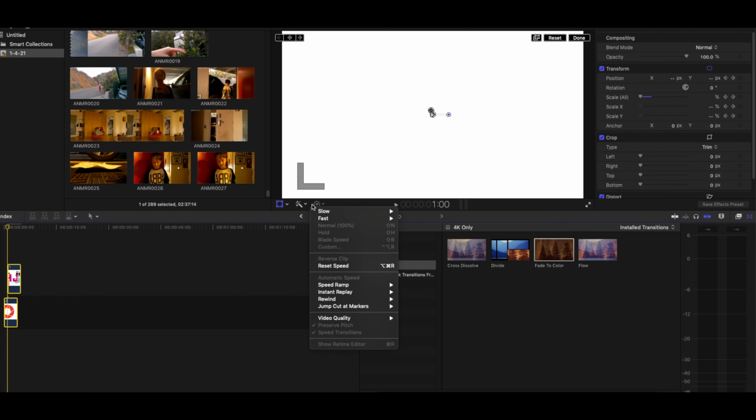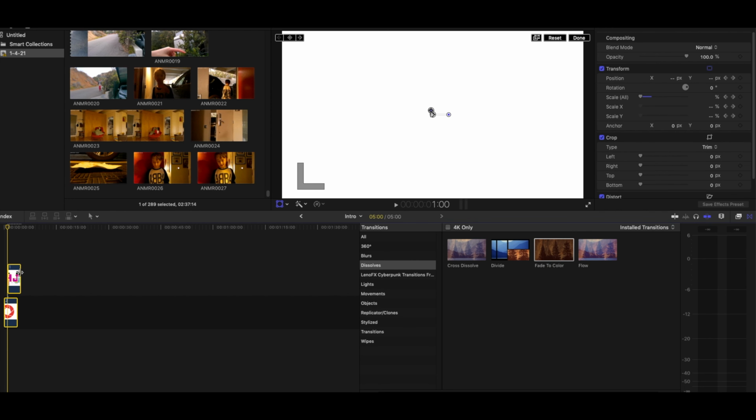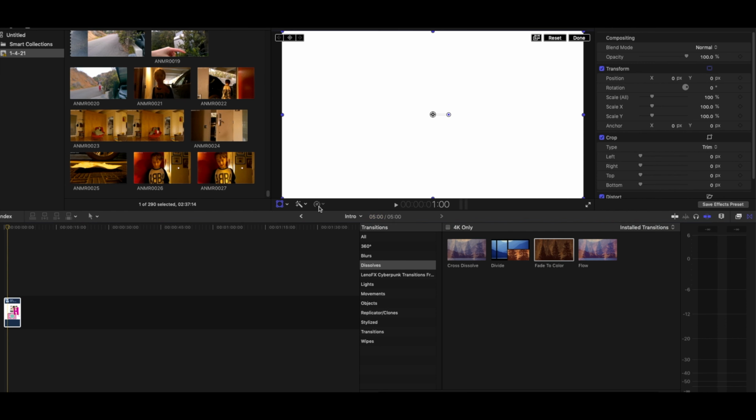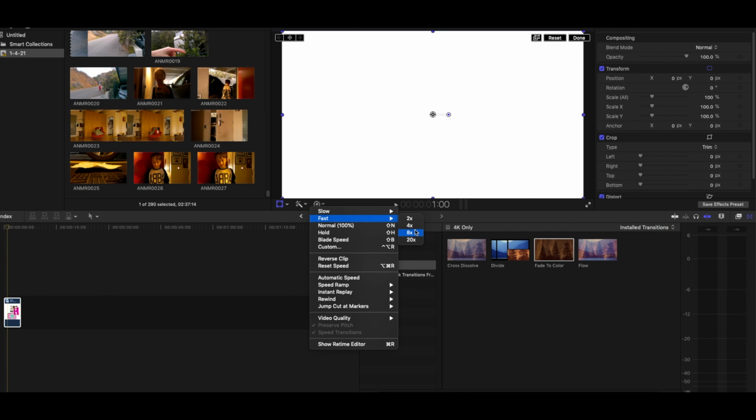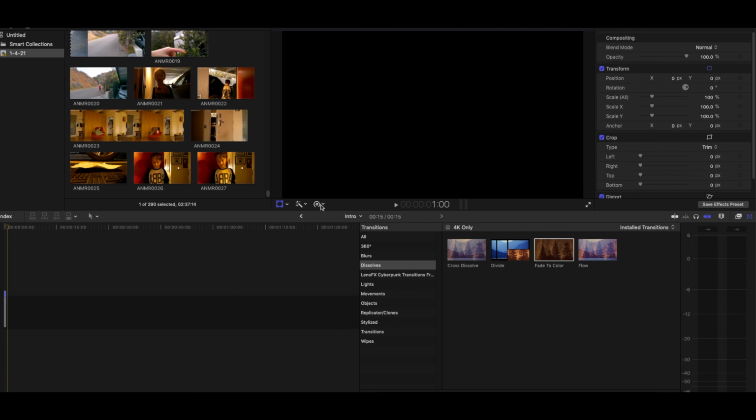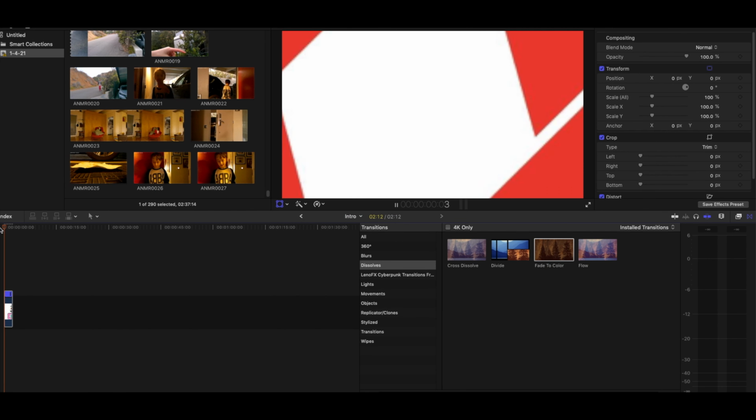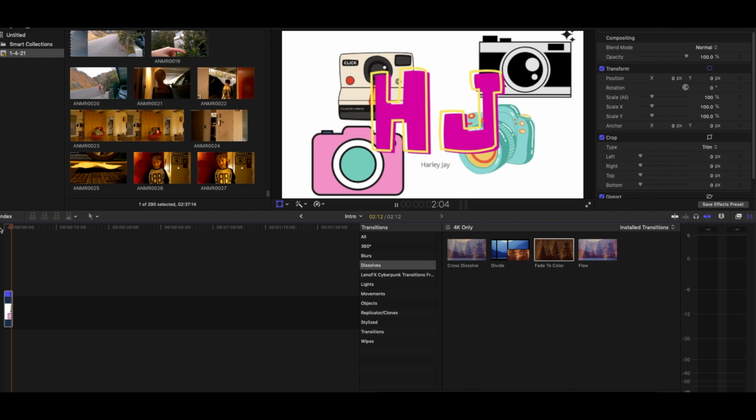Maybe adjust the speed. Let's go speed, fast. Or we can just compound clip that. You can see what I'm doing. I'm just right clicking, then compound clip. Then just fast. Let's go 8 times. No, too fast, too fast. Oh, that's a little faster. Easy. Harley J. Add some music, like I said. Add some music to that. Booyah. Boom.